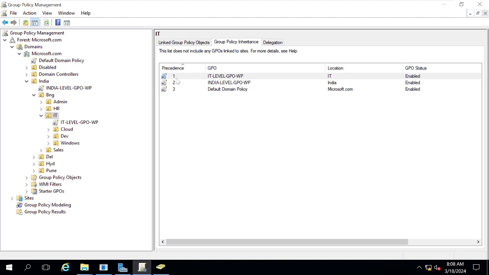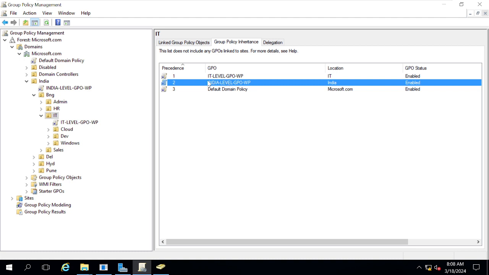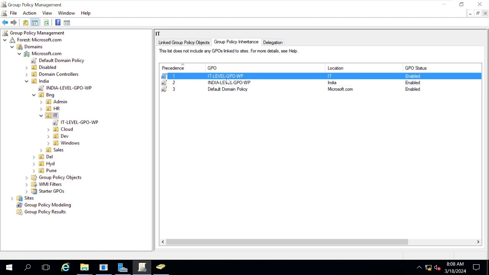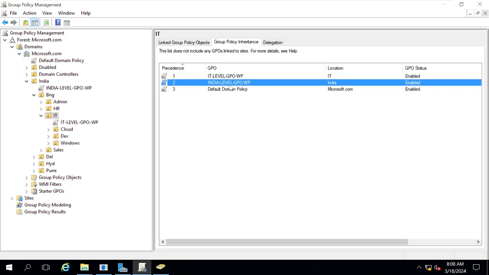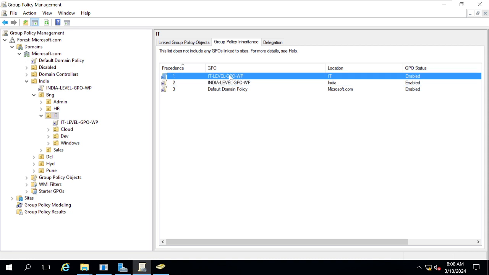But here what happens, we have 2 wallpaper policies. One is at the India level, and that has got precedence 2, but at IT level we have 1, that has got priority 1. So always 1 will win. But here, even though I have applied, I am not getting the wallpaper of India level, I am not getting the wallpaper of IT level, but I am getting a dark screen. But the policy is correct.